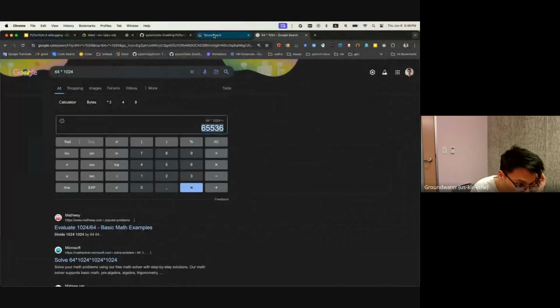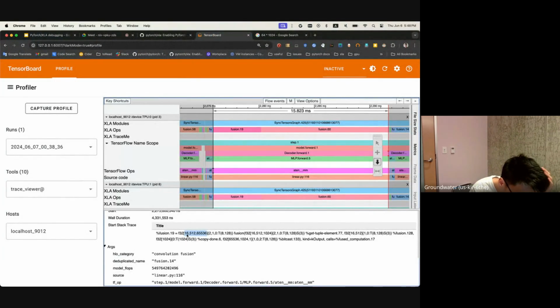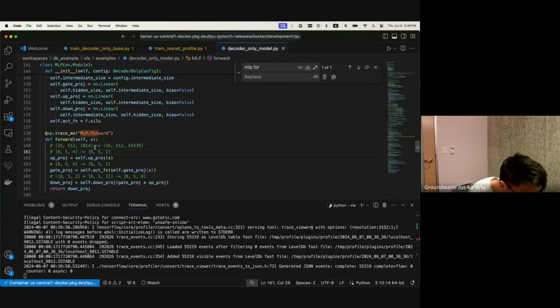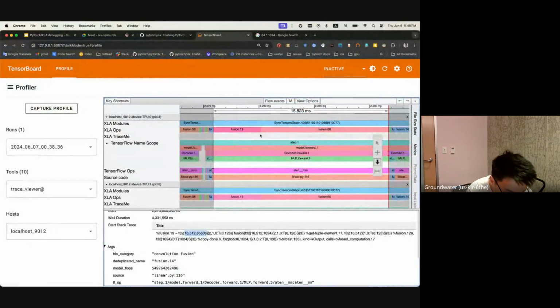Now let's look at our profile. This profile's output shape is 16 by 512 by 65,000, which is fusion.19, which pretty much indicates this one is the up projection. Or is it the gate projection? But gate projection also has an activation function. Okay, how can we be sure? Well, we can just look at this op. This op is called fusion.19.